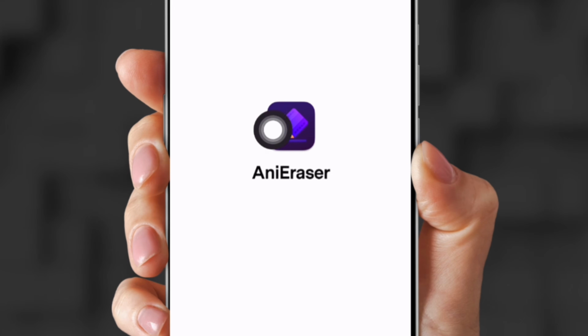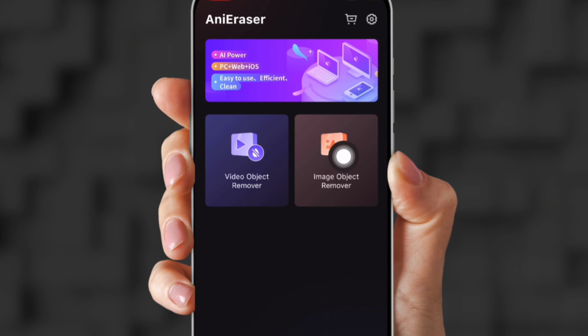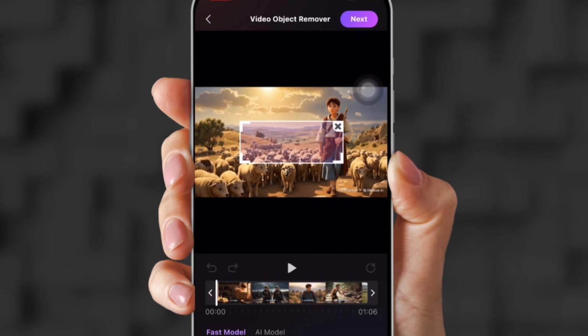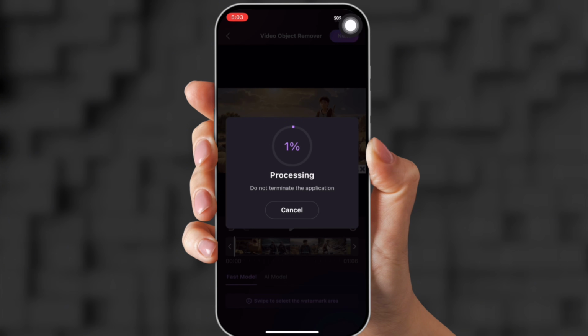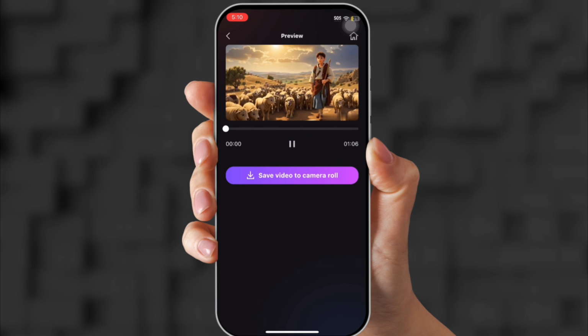This is also an app, and it's free. You just click the video one. You can either remove the watermark from a video or a picture, but you're going to take the eraser and you're going to put it down at the bottom, stretch it out to the point where it's covering the watermark. And then you click next. And it takes a couple minutes, but this is what it's going to look and sound like.